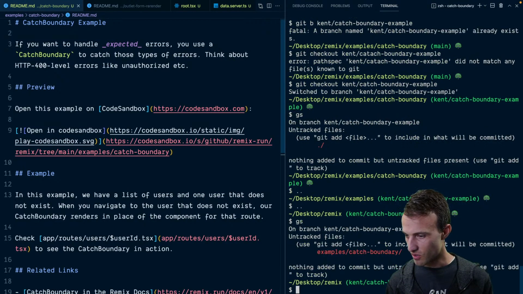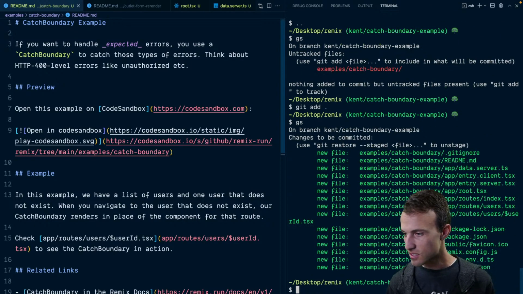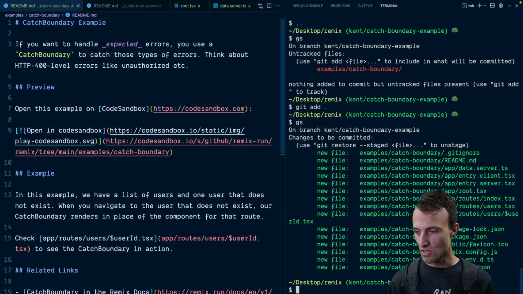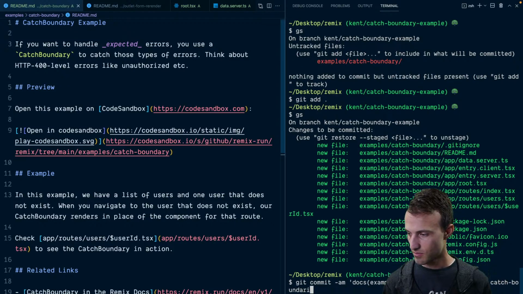Let's go up a few directories, make sure we've got what we think. Let's git add all the things, look at status, and we have all the files that we want to have. Our README is up to date, so we should be solid. Let's git commit, and this is going to be docs with an example, and we'll add an example of using catch boundaries.